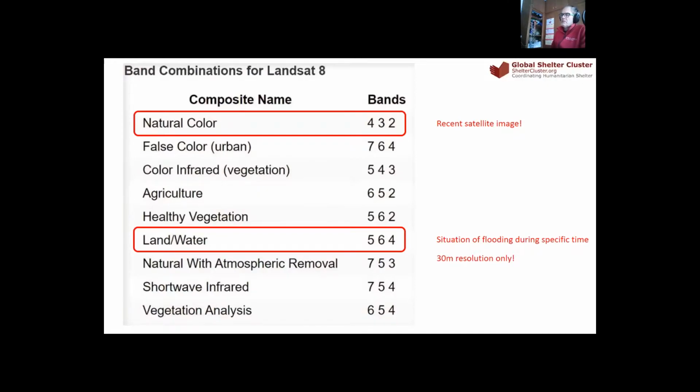It is 30-meter resolution only per pixel. What does it mean? This means that we cannot identify a single shelter. We cannot identify a bridge. But on the other hand, we can identify an urban area. We can identify a big road, for example, a river. But for us, most important, we can identify flooded area or dry area. And this is where I want to go today.